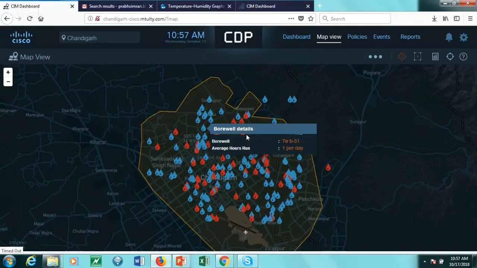So this system will tell you each and everything: the usability, the leakage, and you can even create an app. I told you we can install smart meters in each and every house of Chandigarh. Then you can find out your own usability, right? So these are the things which have been integrated in the smart city.